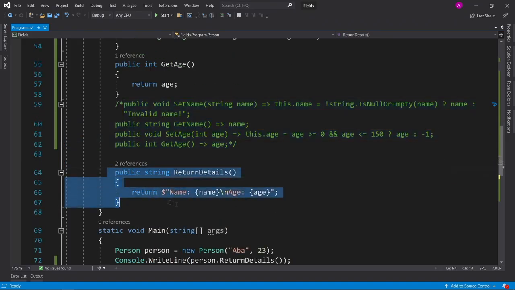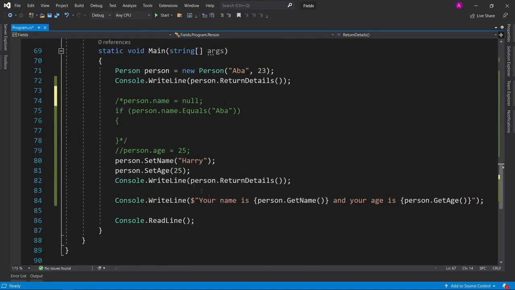And finally, we just have our return details. And then we can make use of them just like this by using person, which is the name of our local variable for our new instance, followed by a dot, and then setName, setAge, and then getName, and then getAge.